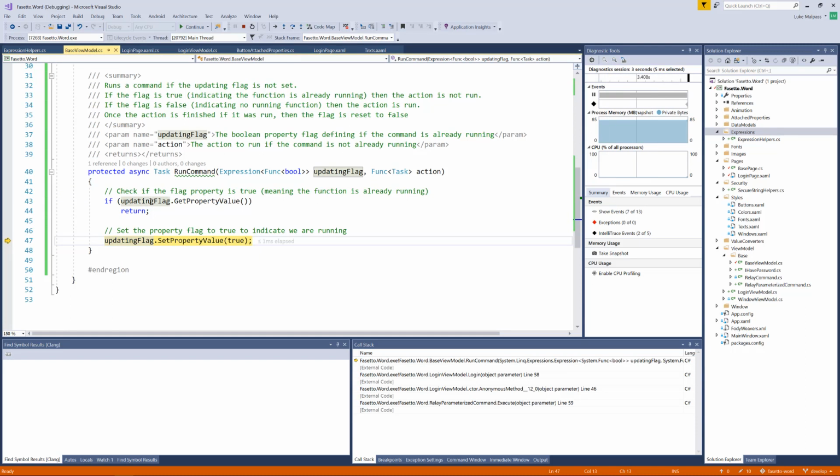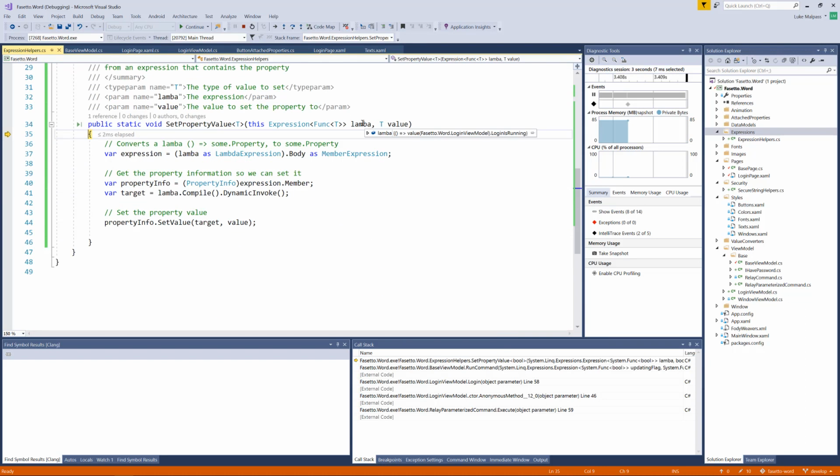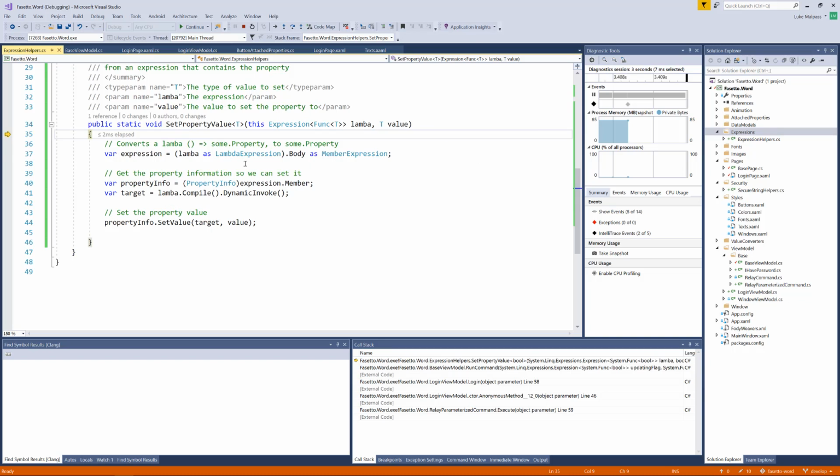It's false, so this will continue. So now it's going to set the property. If we step into that, we can see the lambda we passed in is there. It's easier to see there. So there's the lambda, open, close, and then it's the value of the login view model dot login is running. That's how it's come about.